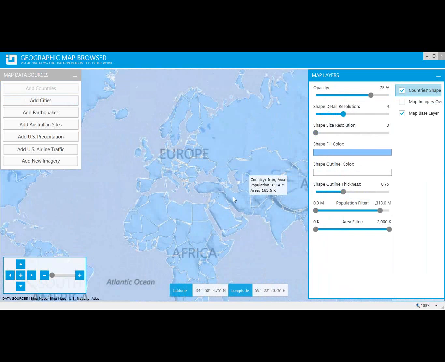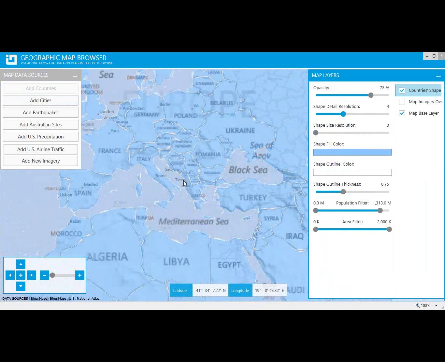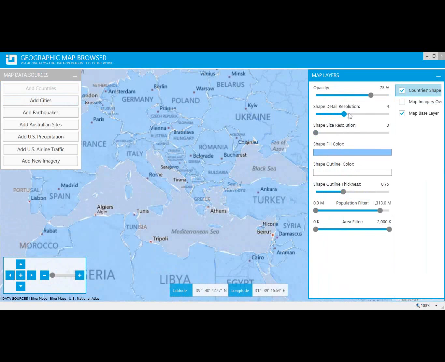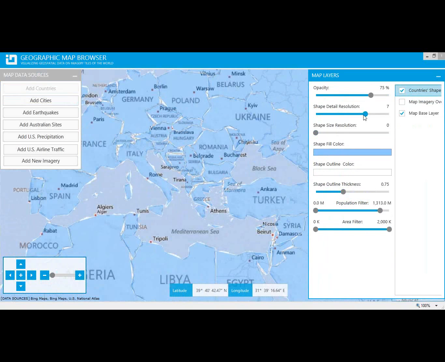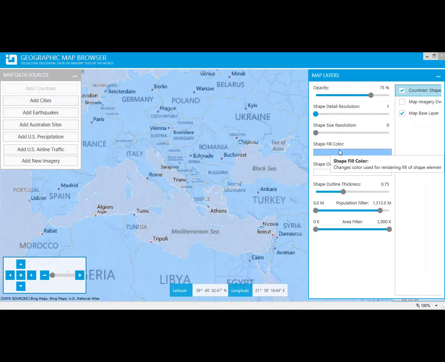So if I want to eliminate shapes that are too small, or if I want to make the details a little more coarse. So our shape files will automatically adjust the resolution as you zoom in, but if you want to have manual control over those shape files, you can see here you can make all the edges a little more coarse if you have a very, very high number of shape files. And you can also change the fill color transparency on this.